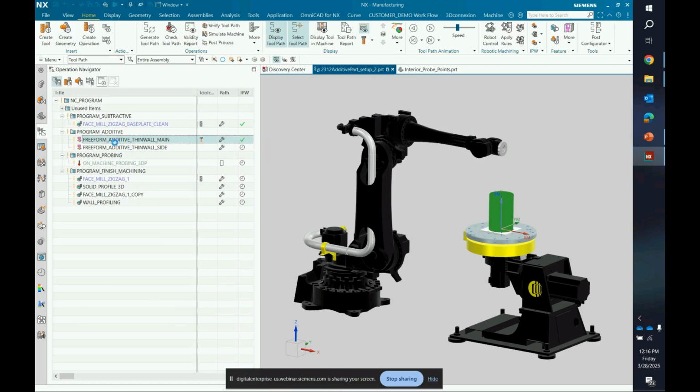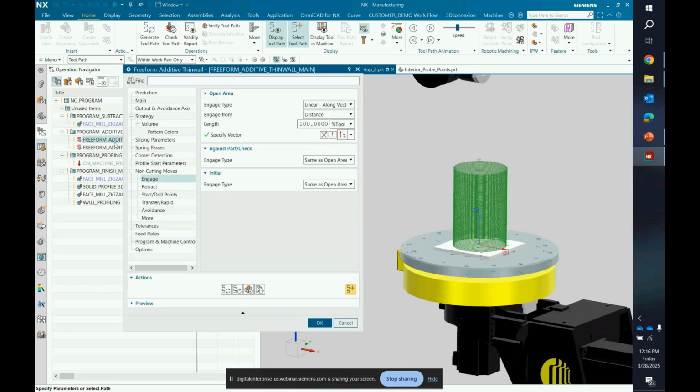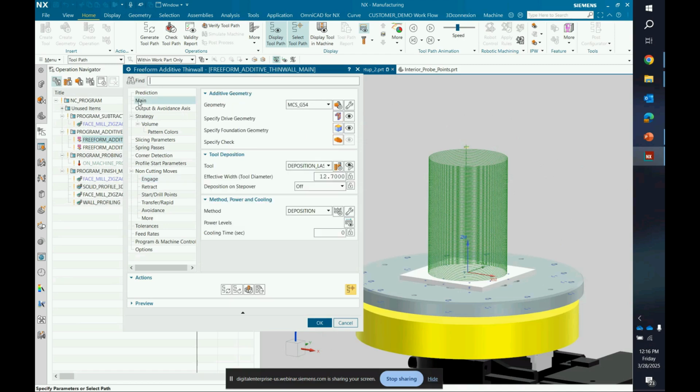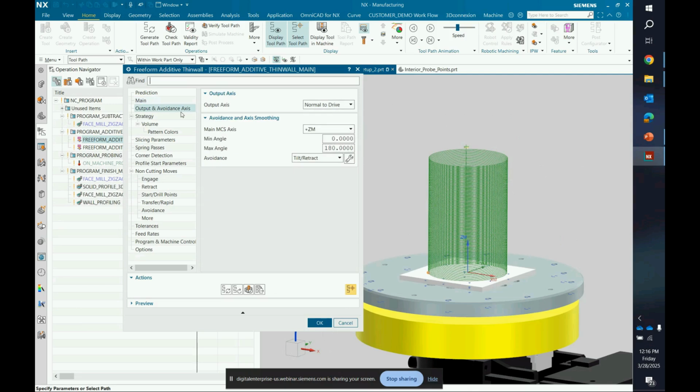Within freeform additive, we give it a geometry, right? In this case, it's just that central cylinder. And then we give it a foundation geometry. What are you building off of? Meaning the base plate in this case. And then we can tell it how we want the tool axis to be compared to this toolpath. So normal to drive, I'm just keeping it normal in Z. So pretty much a 3-axis movement for this toolpath.